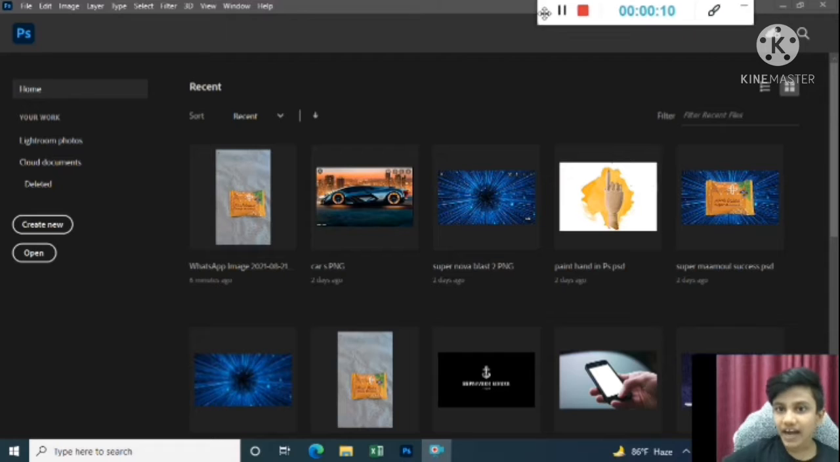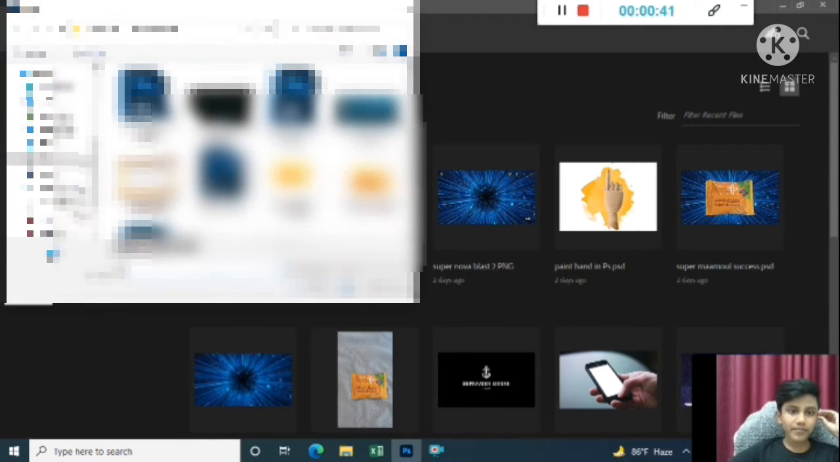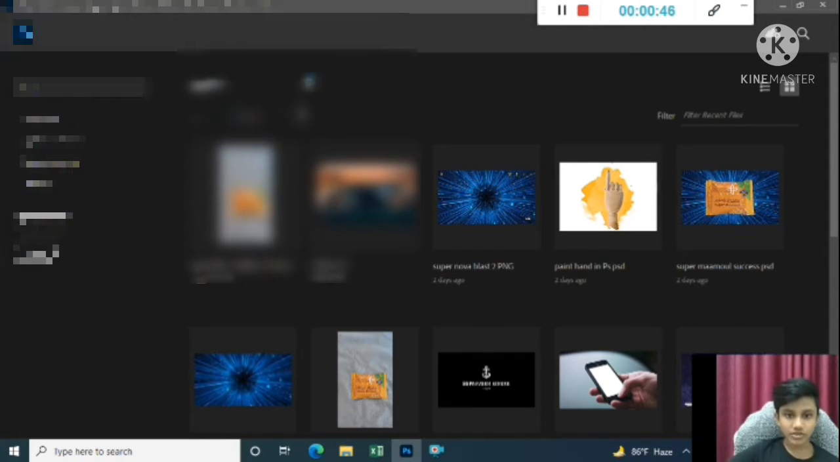In Photoshop, I'm gonna teach you with the Photoshop 2021, version 22.0.0, and what you are seeing is the home page of Photoshop. And if you want to insert your own picture from the File Explorer, you have to click on Open. So you can take your own picture from the File Explorer.